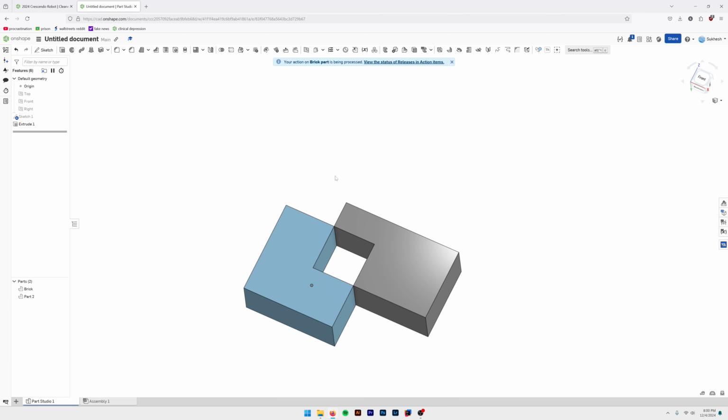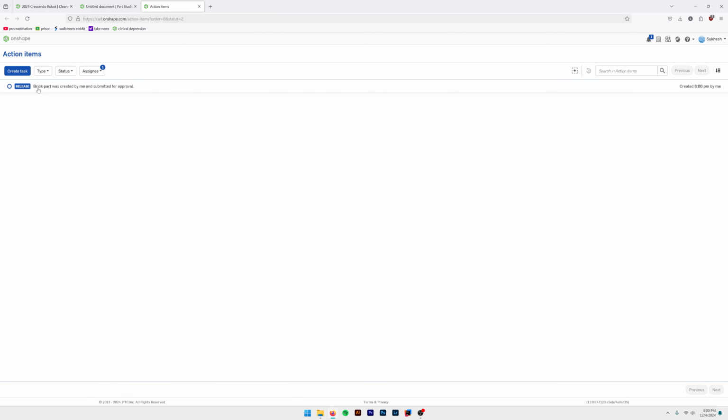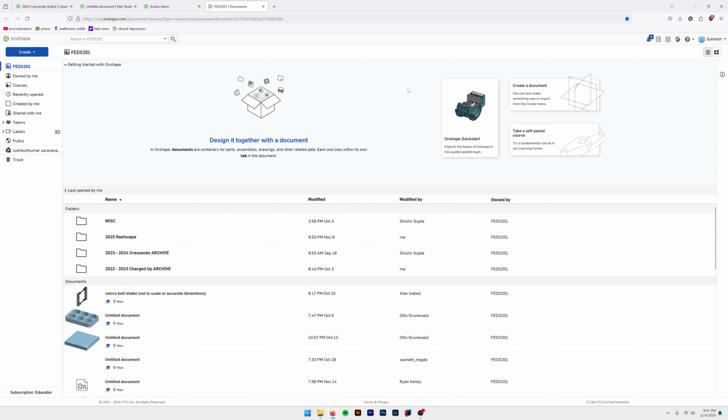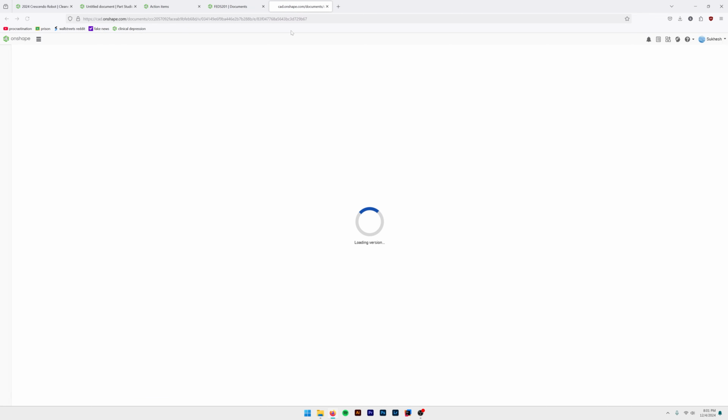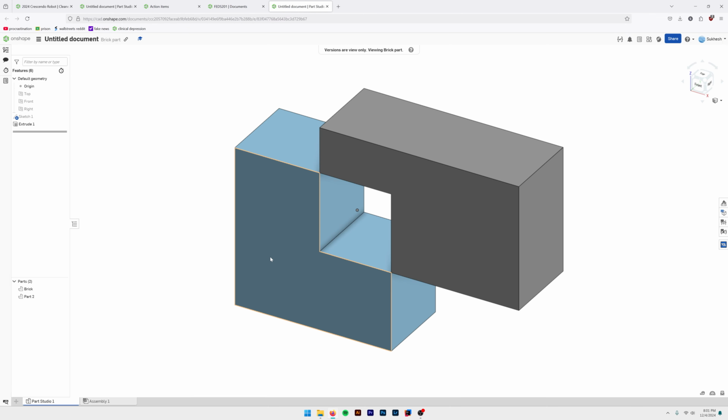But yeah, so once you click submit on your release, you can see the status of your release over here. Okay, it'll say it was created by you and was submitted for approval. And then you can see how it's going. And then if I go back to Onshape and go to Feds 201, I'll get a notification probably. Yeah, so right here that something needs my approval. So I'm going to view release.